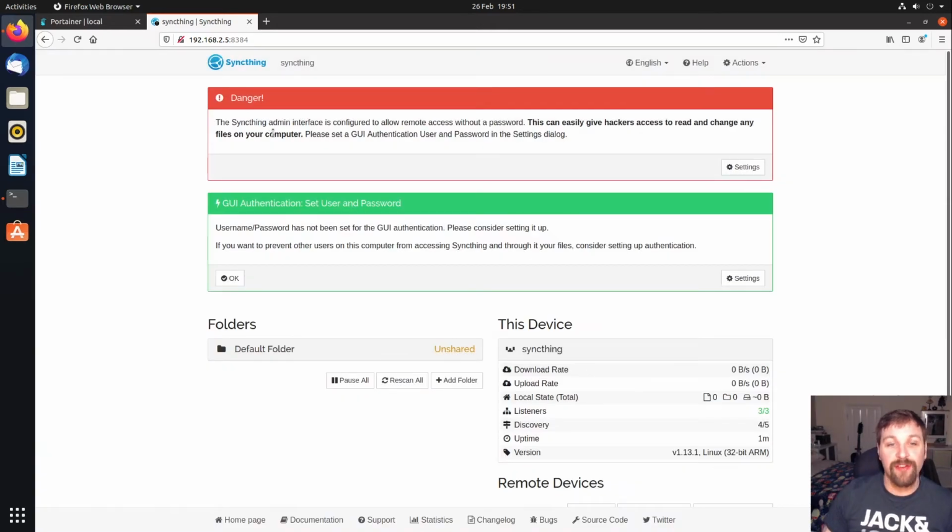The Syncthing admin interface is configured to allow remote access without a password. This can easily give hackers access to read and change any of your files on your computer. Please set a GUI, which is a graphic user interface, authentication user and password. So what this means is that anyone who gets onto our network, it's not from the outside, but if they were within my network and they connected to the same router that we are using, they will be able to put in this address and have access to all your files. So all it's basically asking you to do is set an admin password. So that's what we're going to do now.